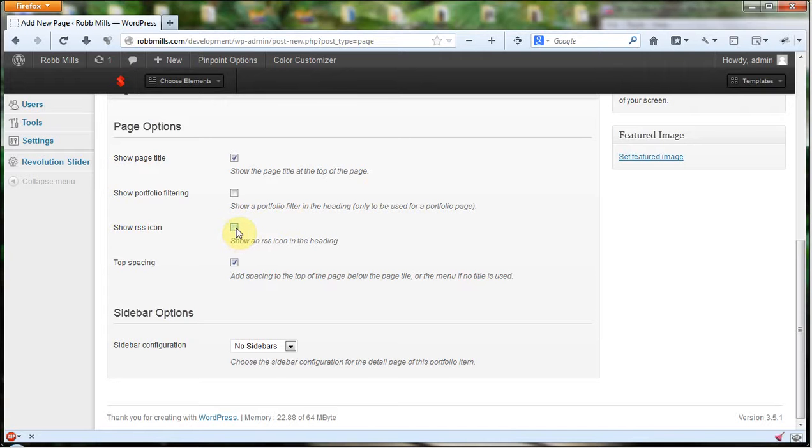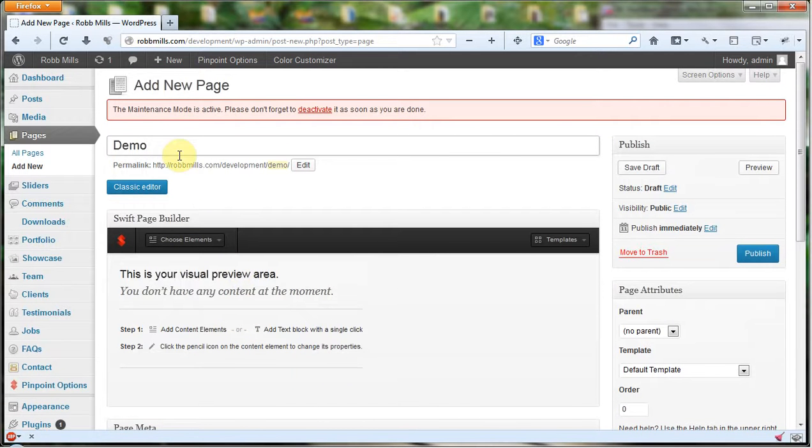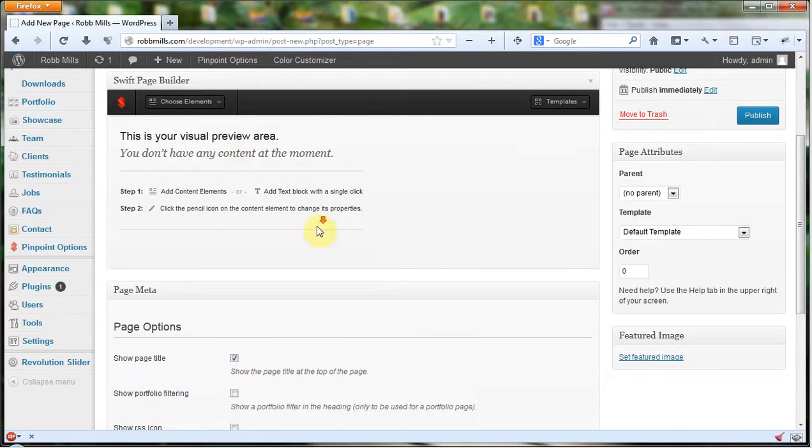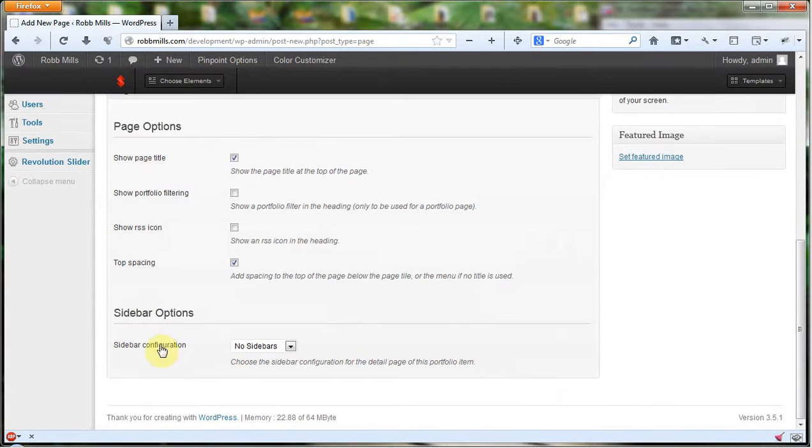will actually show an RSS icon so that people could follow it with an RSS aggregator. This right here defines whether you want to add spacing or not to the top of your pages, and that spacing is going to be right between the title of the page and whatever you have here in the page builder. Down here is our sidebar configuration.